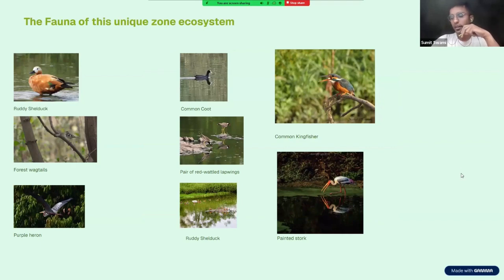So all along these 9 kilometers of stretch, although it's a riparian zone, we observe a lot of diverse and unique ecosystem where there is dense riparian forest. There are some grassland patches. There are mud flats. There are some islands that get created once the monsoon water recedes. So we see a lot of diverse variety of birds.